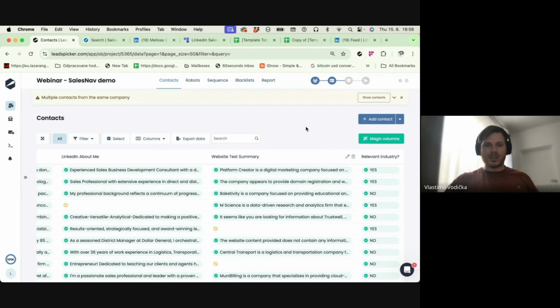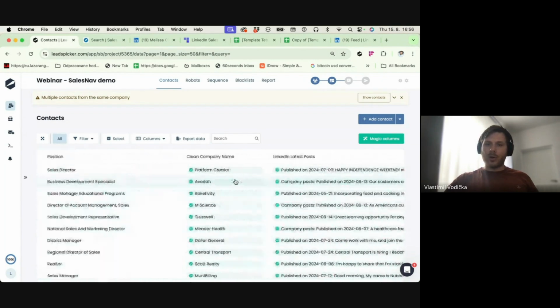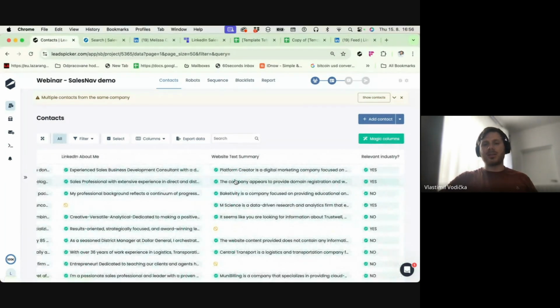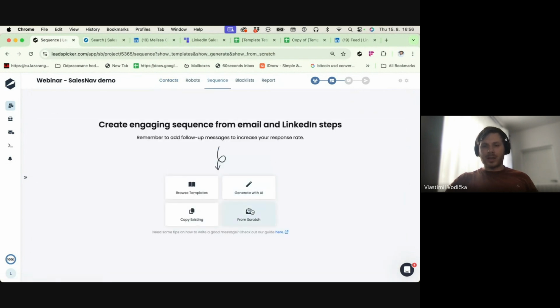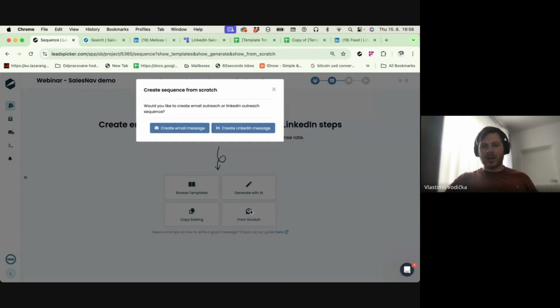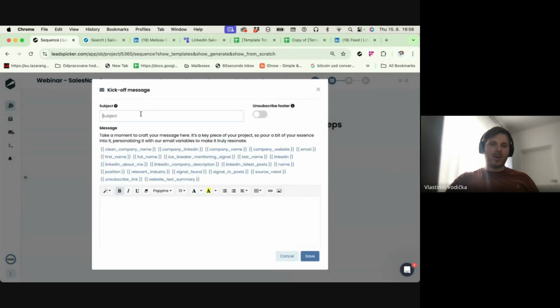And now just quickly to mention, for maybe any of you who don't know, that you can also send emails and different LinkedIn messages, LinkedIn steps from the platform. So I'll just show you that if you now go into the sequence, if you click on start from scratch, you can choose if you want to create an email step or a LinkedIn step. So I would like to start with email.